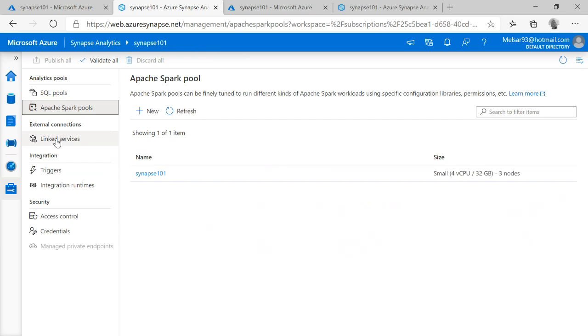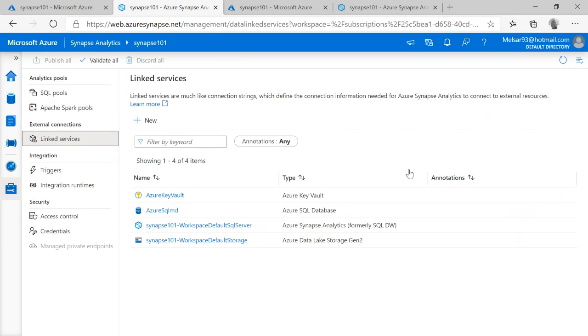Linked services, which again will look familiar to those that have used Azure Data Factory. When you create your Synapse Workspace, these two are automatically created. You get your default SQL Server, which is the SQL Server for the Serverless, and you get your default connection for your data lake storage, which we saw when we were looking at the file structure. And you can set up triggers, so you can trigger jobs.